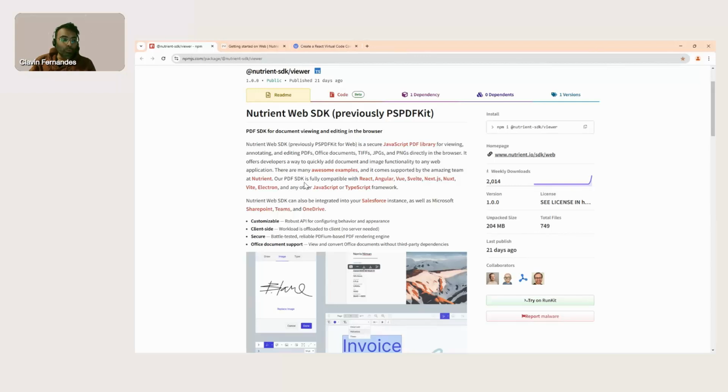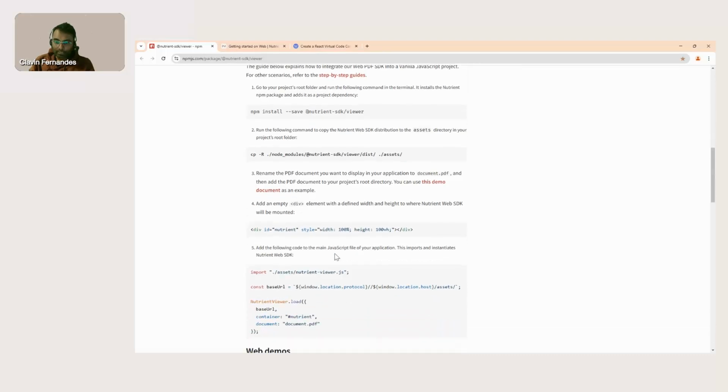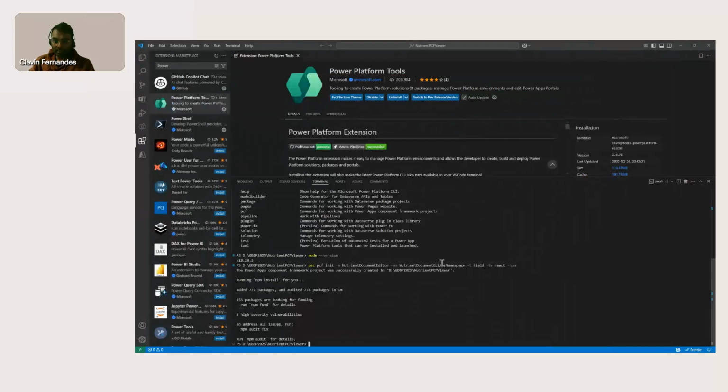So what does the Nutrient SDK do? It helps you with building a client-side viewer, right? It is secure. Documents are always on the client side. And it also supports Office documents. We are going to focus on PDFs, but you can also render Office documents. It's also customizable. If you look at this, it has some basic code out here, but I'm going to take you to another article which will help us write better code.